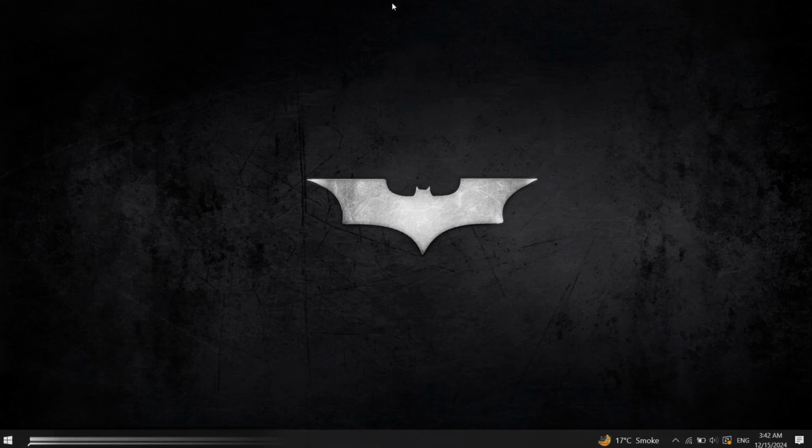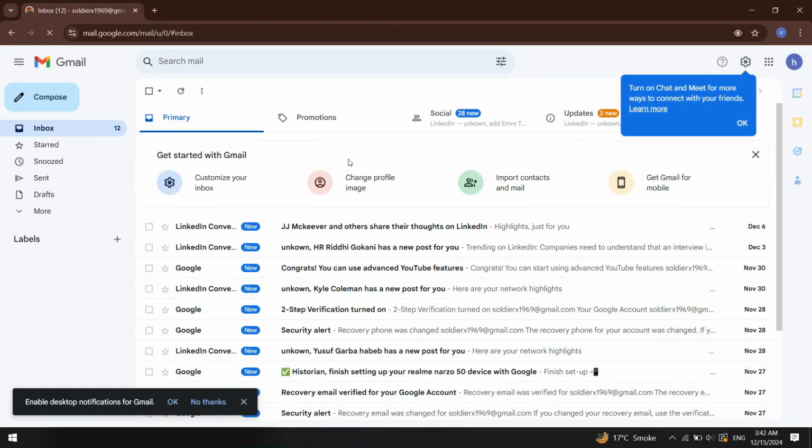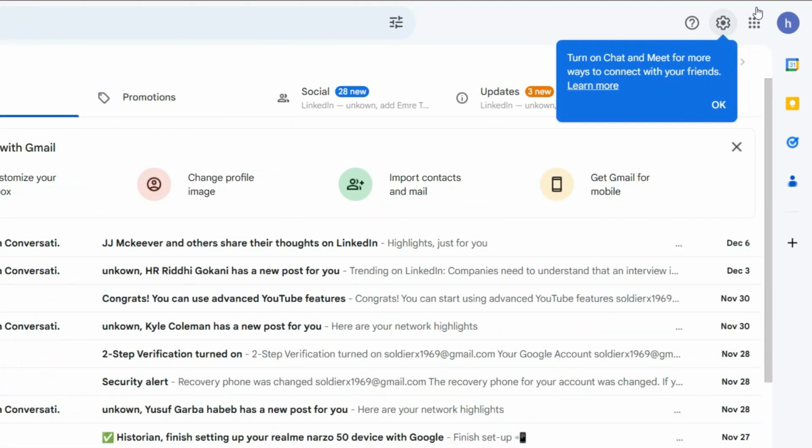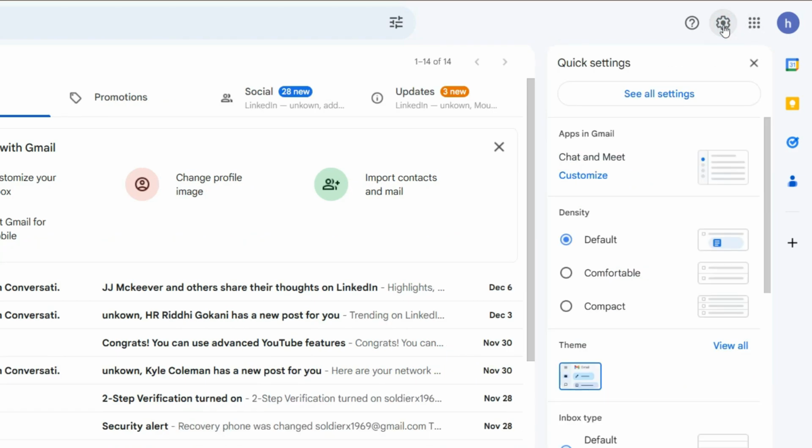Okay, let's start. First, open your Gmail account. Once you're logged in, click on the gear icon in the top right corner to go to settings. Then click on see all settings.